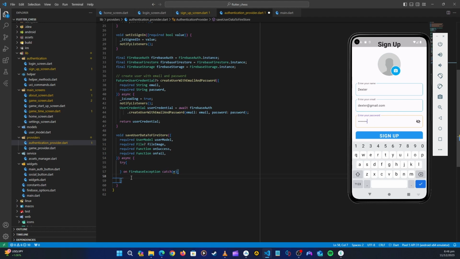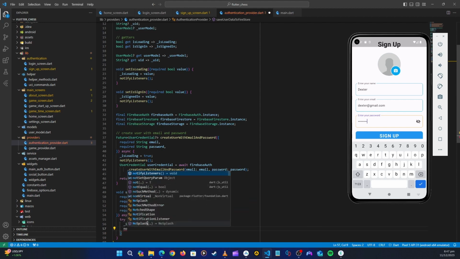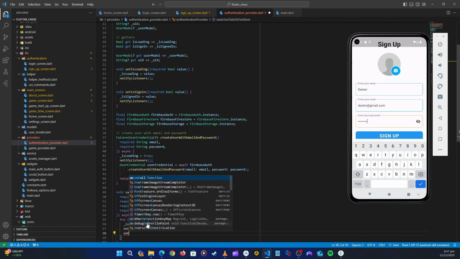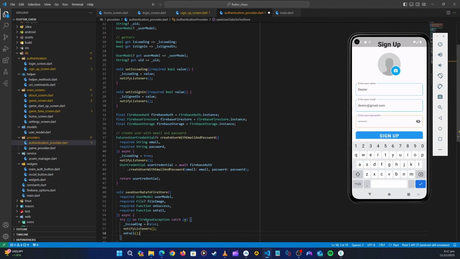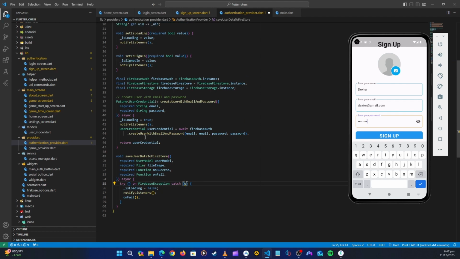Okay, so first let's set the is loading. Remember, when we are starting to create the user here, we are setting is loading to true. So here let's take it back to false, and then let's notify the changes, and then let's call our on fail function here. If we want to return this fail message, we can give on fail a string, and then here we can just say e dot to string. Now we are passing the error message. So this is what will happen on error.